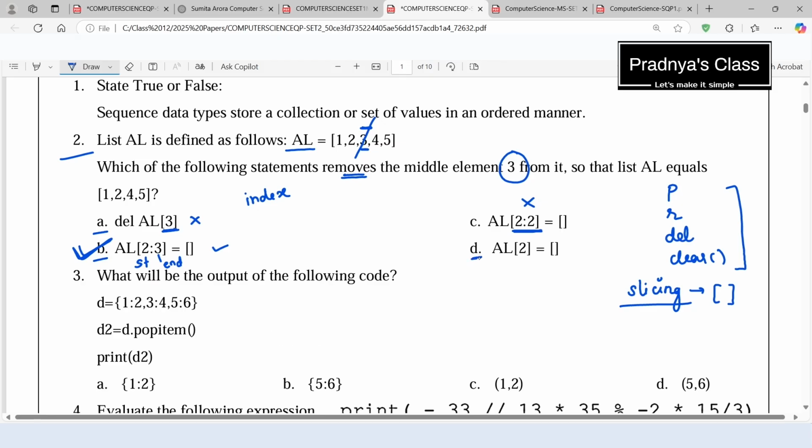Now look at the last statement. Here is only one index. It indicates a single element, not a slice. And for a single element, we cannot initialize a list. It's a type error. That's why you will get an exception in the last statement. So out of all these, the correct choice is B. With slicing also, we can delete the elements from the list.